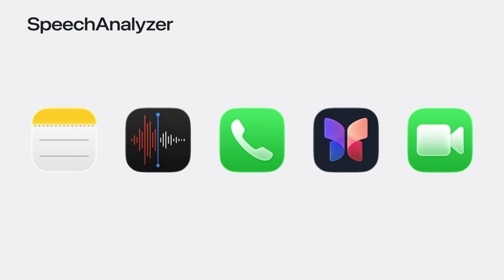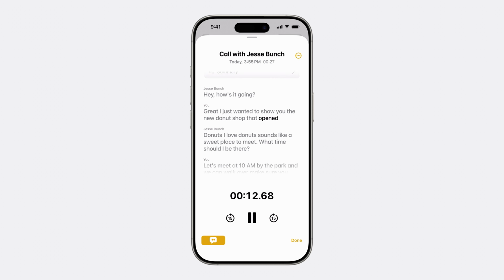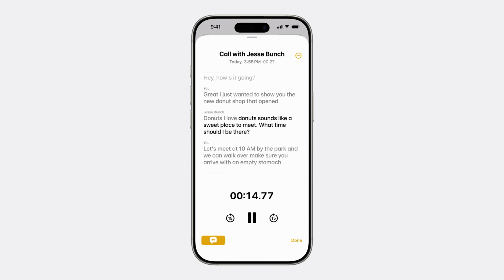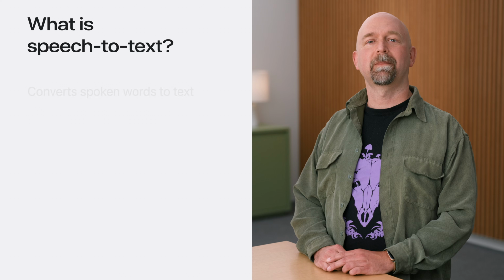SpeechAnalyzer is already powering features across many system apps, such as Notes, Voice Memos, Journal, and more. And when we combine SpeechAnalyzer with Apple Intelligence, we create incredibly powerful features, such as call summarization. Later, I'll show you how to use the API to build your own live transcription feature. But first, Donovan will give you an overview of the new SpeechAnalyzer API.